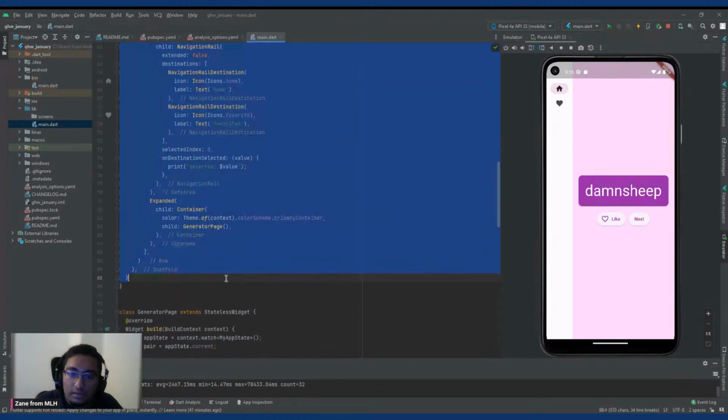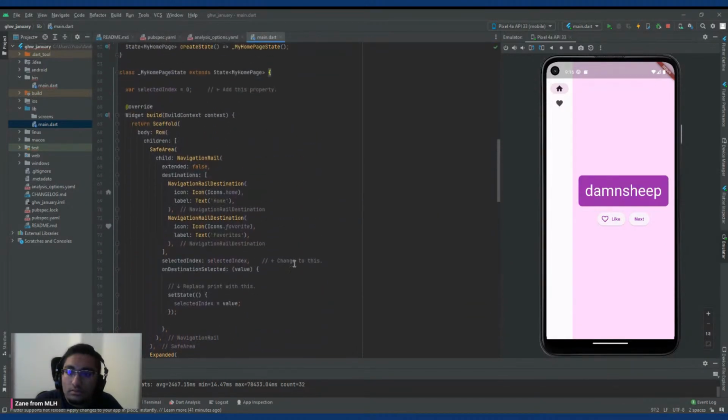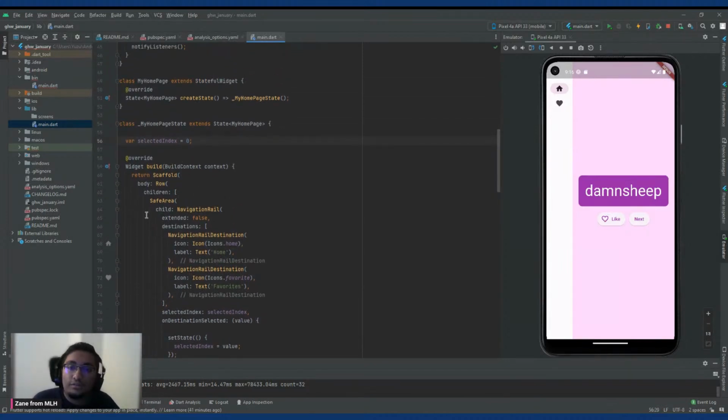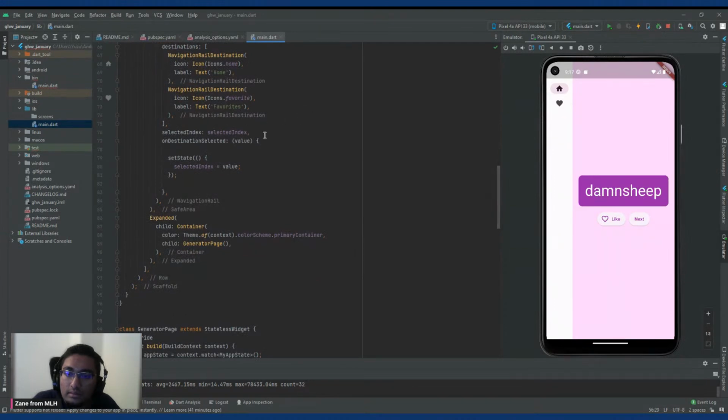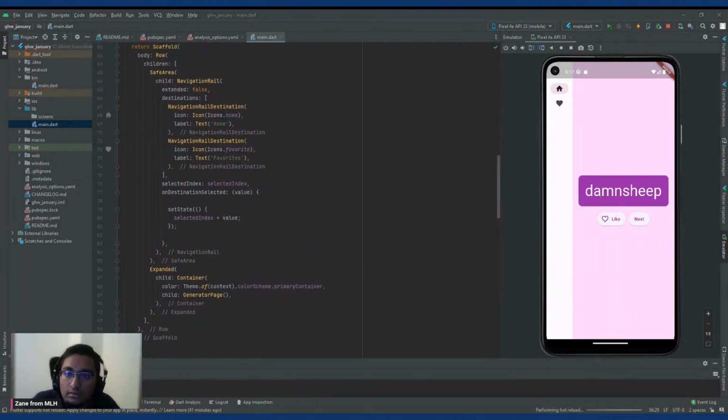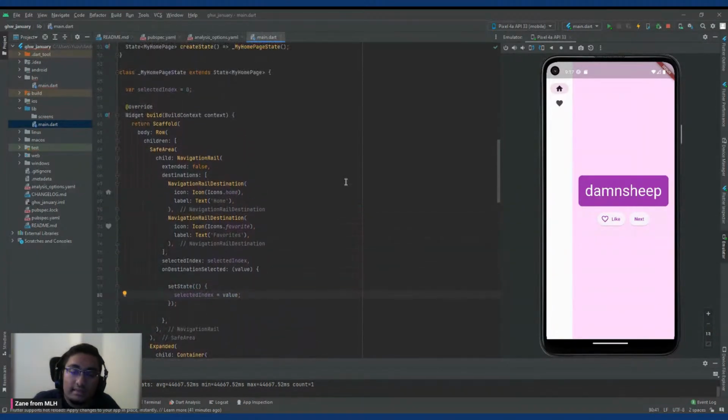First we had to change a few things with my homepage state. So now we have our selected index, and then we basically have our setState, which sets the state, and that state is dynamic because it depends on what exactly is in our list.